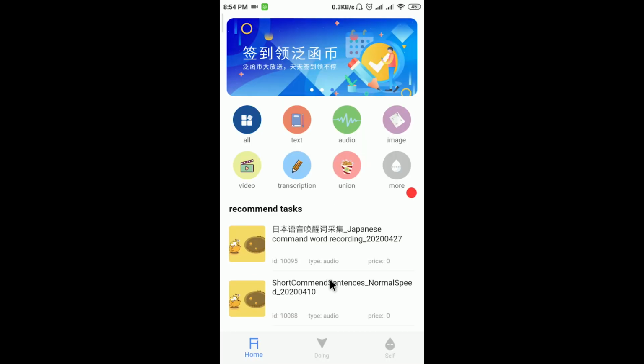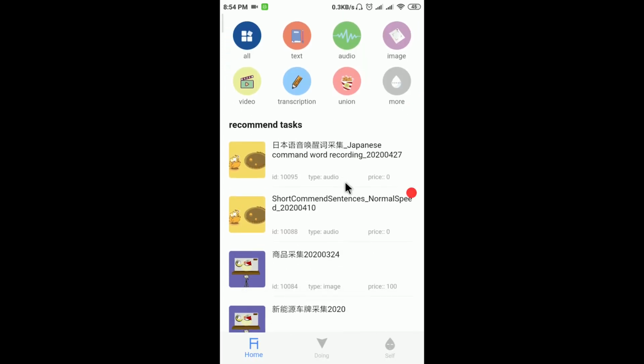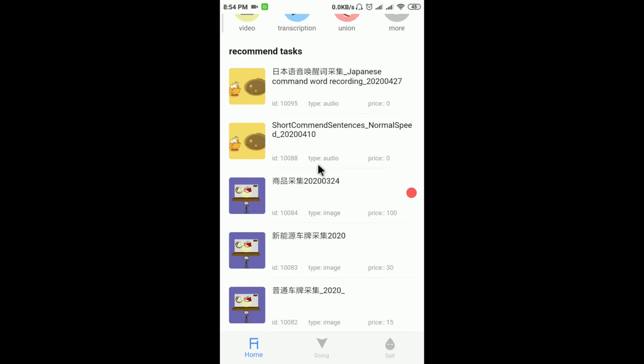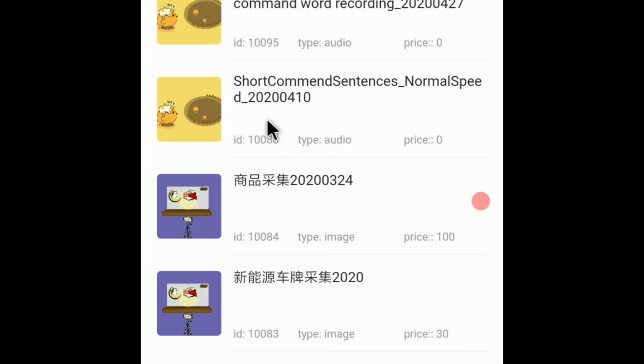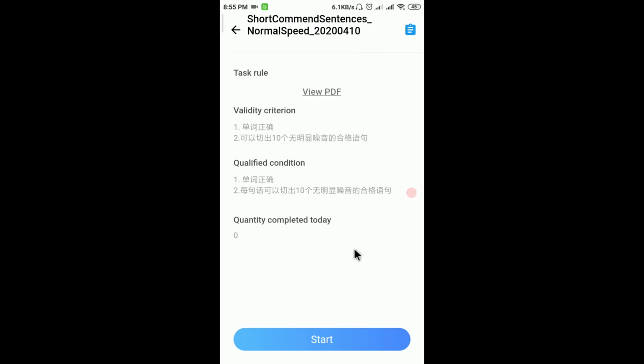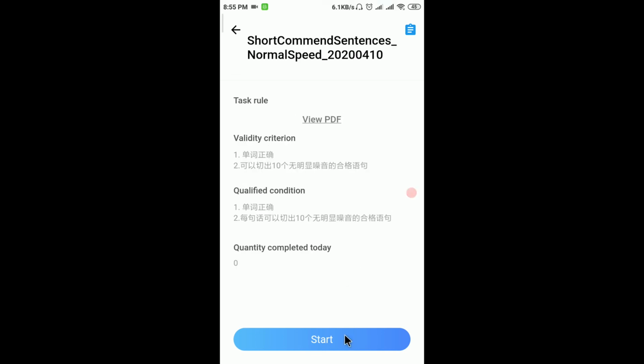After logging in to the app, you will see this home page. From here, you will see this project, short command sentence normal speed. The project ID is 10,088. Click on this. You will enter the project home page. From here, just click the start button.